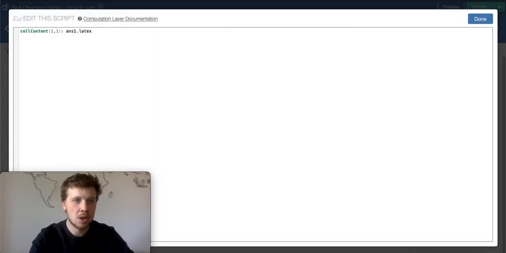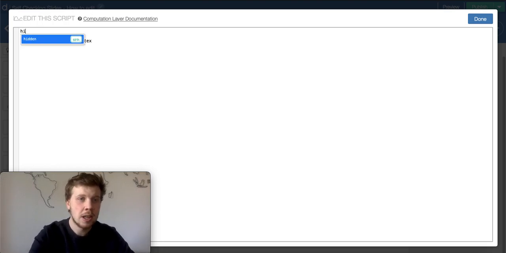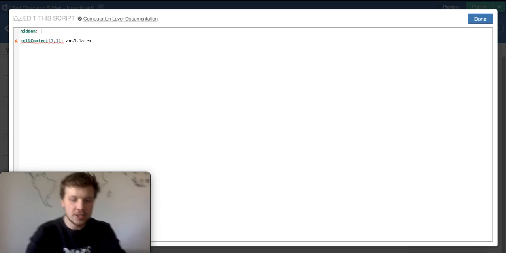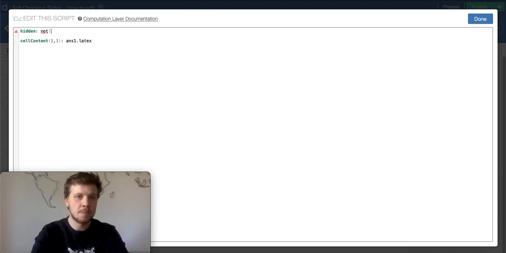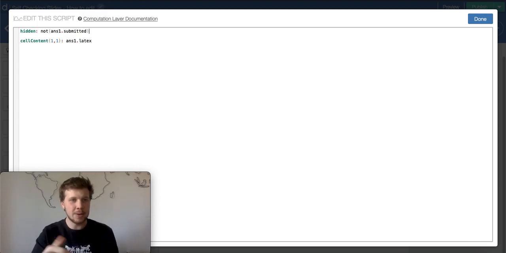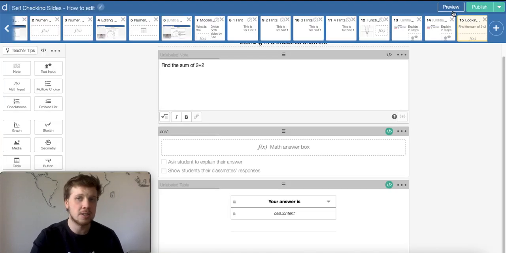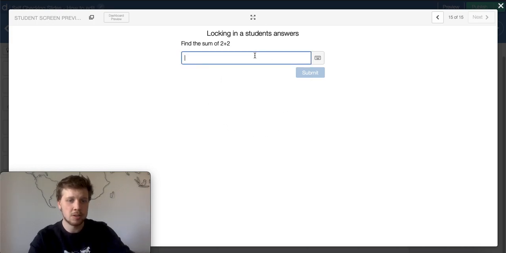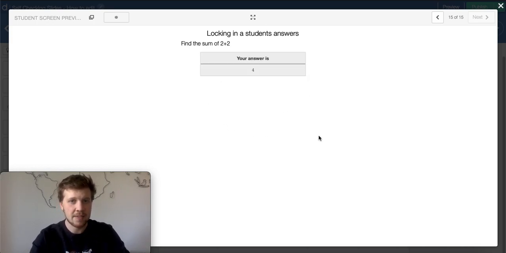So to do this, I'm going to make it hidden, but unlike being hidden when it's submitted, I want it to be hidden when it's not submitted. So there is this not function, so it's not, and I want it to be not when ANS1 is submitted. So this will do the opposite. It will be hidden until the submit button is pressed. There are other ways to do this, but this is the way I prefer. So now you can see that I don't have a text box until I type in my answer, and then suddenly it will pop up with your answer is 4.